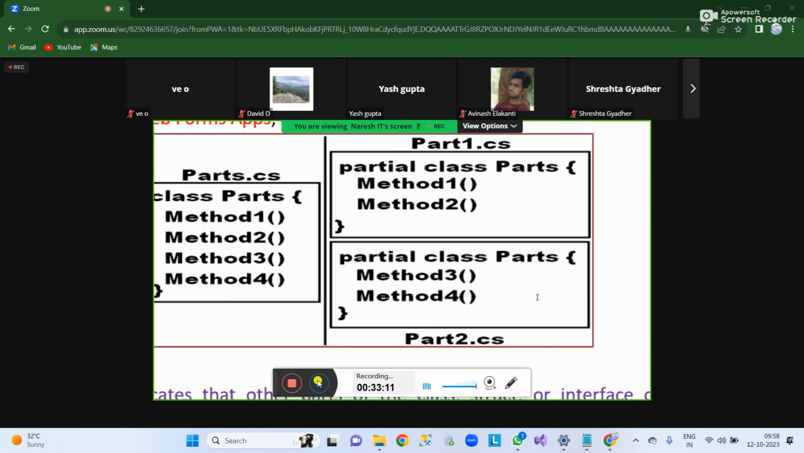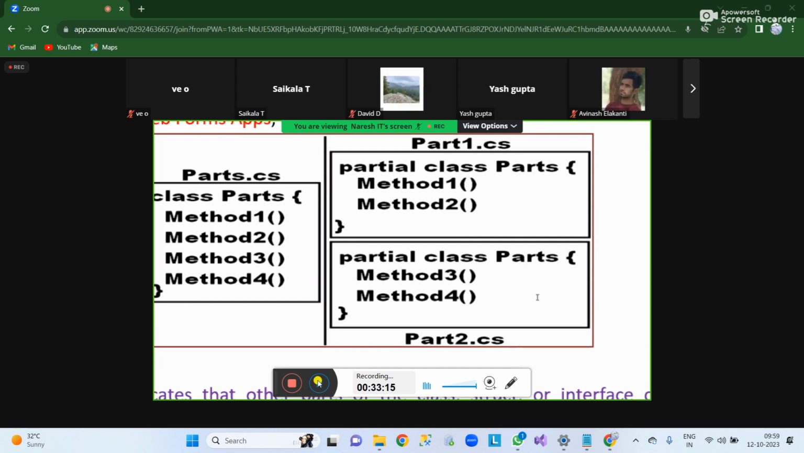One file is part 1, one file is part 2. And what did you do? You've written 2 methods in one file, 2 methods in another file, but the class name is Parts only. Tomorrow, if you create the instance of the left-hand side class, you can call 4 methods now. Same with the right-hand side also. It is one class only.